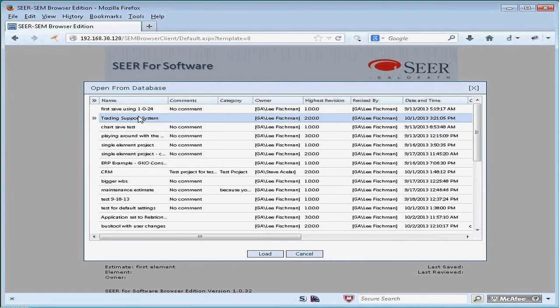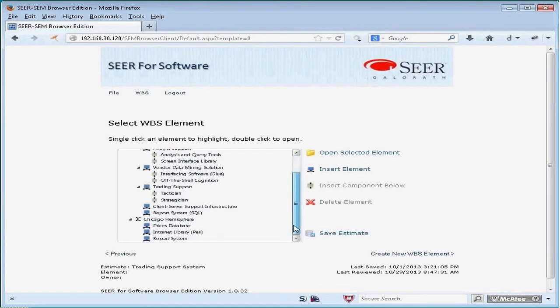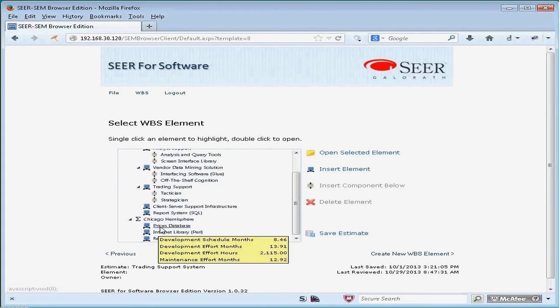So now I'm going to select one of the projects that was stored already in the enterprise database, Trading Support System. I'm going to load that project. It's going to the enterprise database now and loading that project into the browser, into the system that hosts the browser, I should say, because this is zero footprint. And now you can see that sample project, the very same one you would load in CRSIM. You can see that sample project here in the browser.